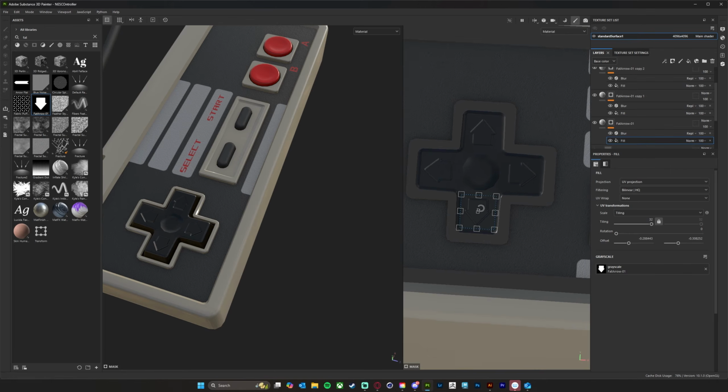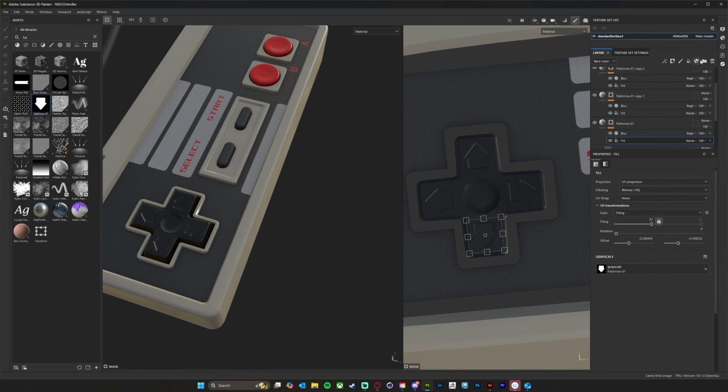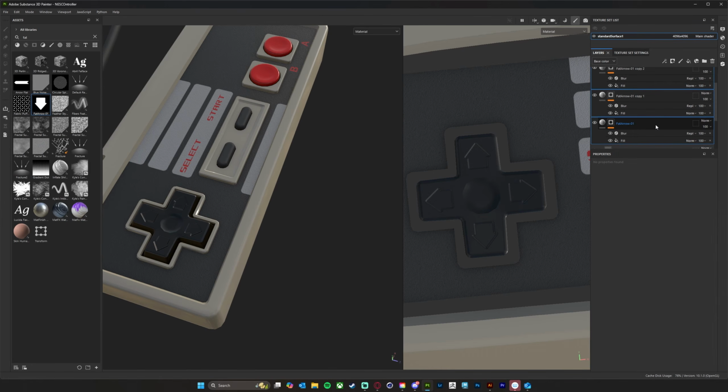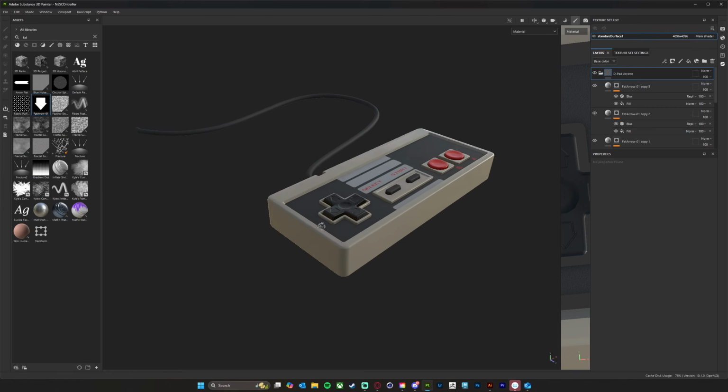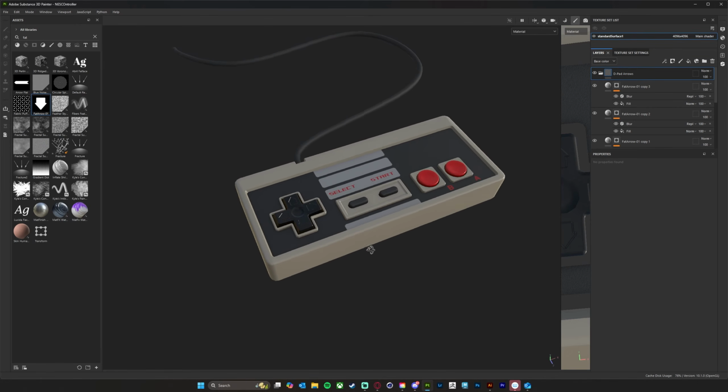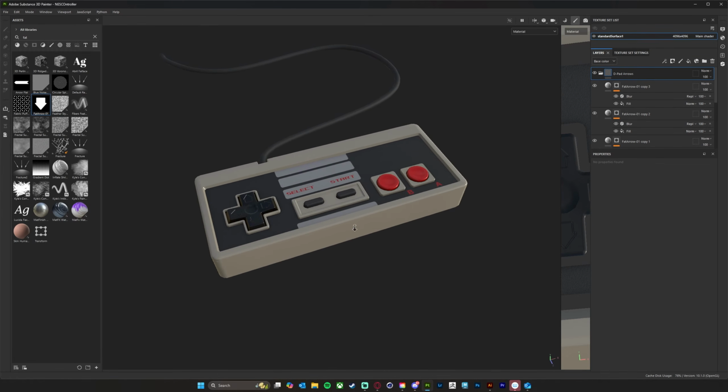That looks pretty good. So now we can, once again, take all 4 of those layers and press Control G to group them. And we'll just name this group D-pad arrows. That is starting to look like a Nintendo controller, right? Looks pretty good.